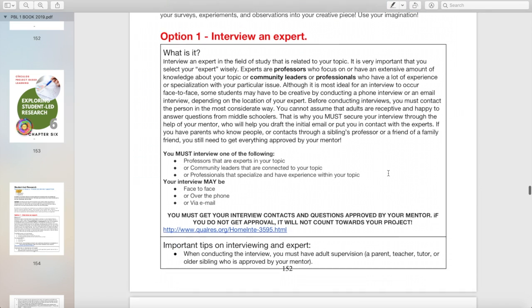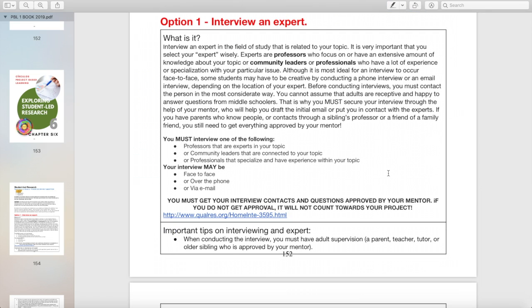All right, so the first option is to interview an expert. Interviewing an expert is not interviewing your teacher. Your teachers are experts in teaching their content, but I know for a fact, because I looked at everyone's driving question, nobody has a driving question about teaching high school. All right, so if your driving question had to do with high school teachers, then yes, your teachers would be amazing people to interview.